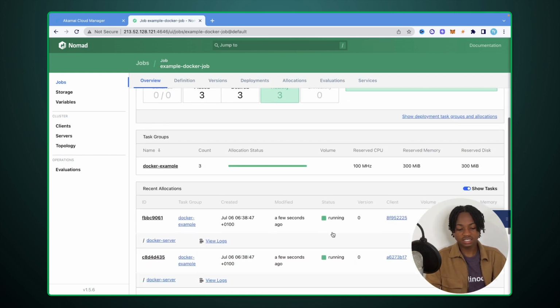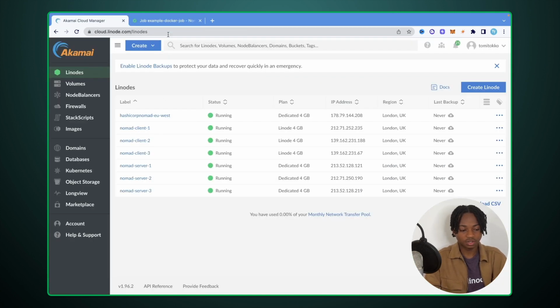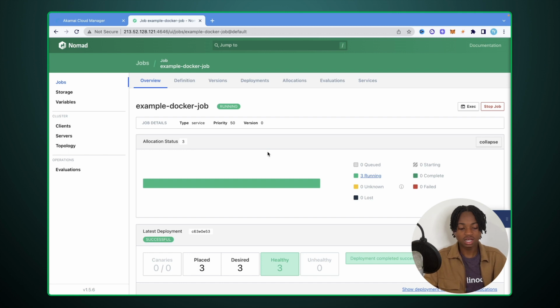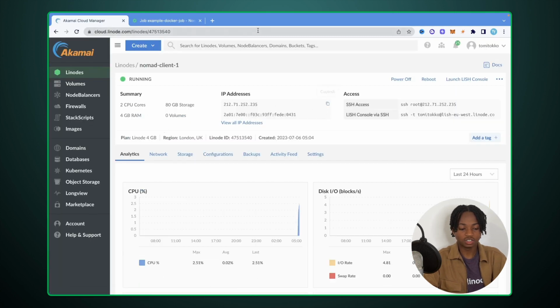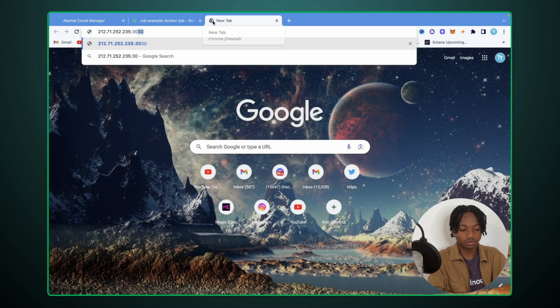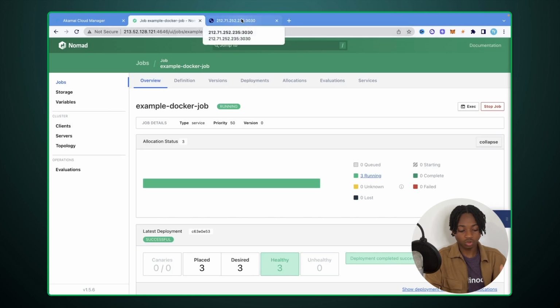Now for us to actually see that this is successful, what we need to do is to come into one of the clients, because what this job is doing is that it allows each of the Nomad clients to be able to run on the port 3030 and print out the words hello world. So let's do that. If I come into Nomad client 1 and I click on the IP address, if I go into port 3030, you're going to see that right here we have hello world. I'm just going to make that a little bit bigger. So right here you can see that we have hello world.